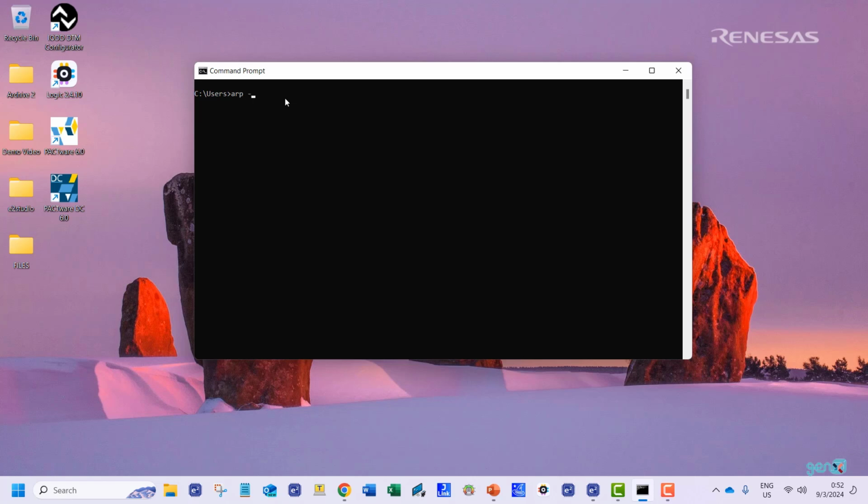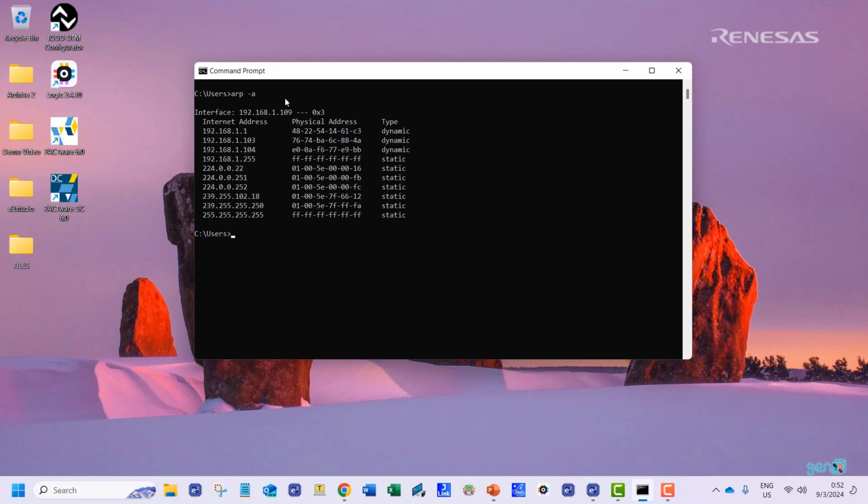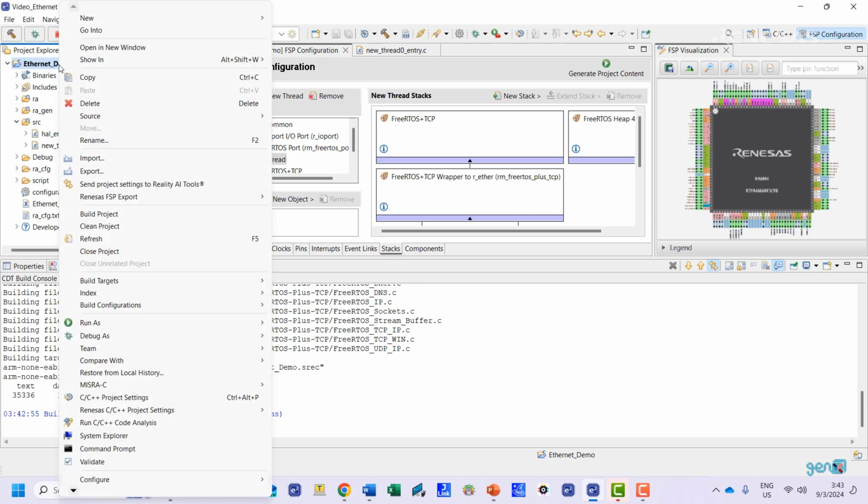Before we run the program on our RA board, we can check the contents of the address resolution protocol cache by typing arp -a in the terminal. This will show the MAC address of all the active devices currently in the local network. We can see that our board is not currently listed.